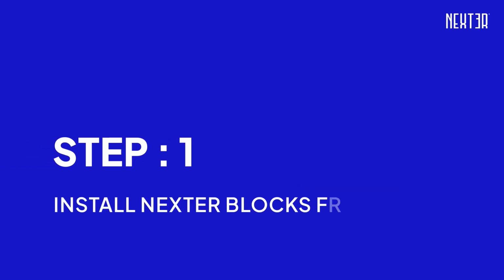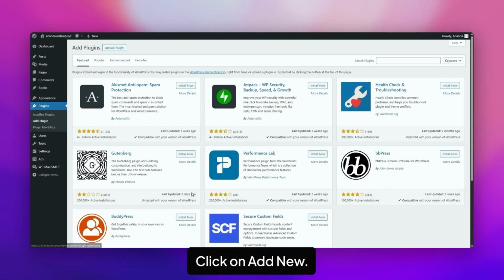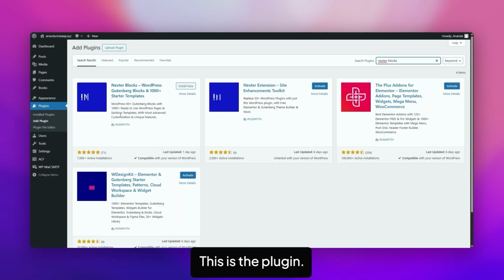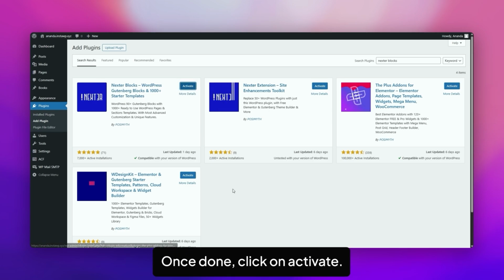Step 1. Install both the Nextblock Free and Pro plugin. To do that, go to Plugins, click on Add New. Then in the search bar, search for Nextblocks. This is the plugin. Click on Install Now. Once done, click on Activate.